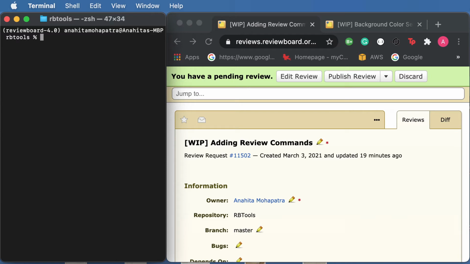So let's do an example for each one of those types of comments now. I'm going to start us off with a general comment. So that would be something that maybe just has text. It doesn't have a line number, it doesn't have a file name, doesn't have a file attachment ID. So let's just do RBT review -R. Let's pass our mandatory review request ID. Let's add some text to this comment.